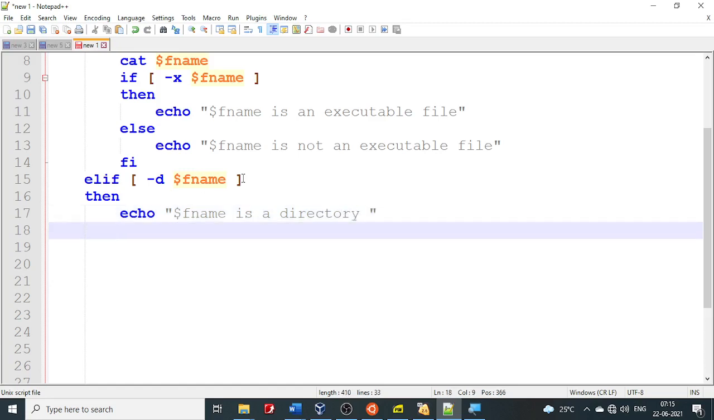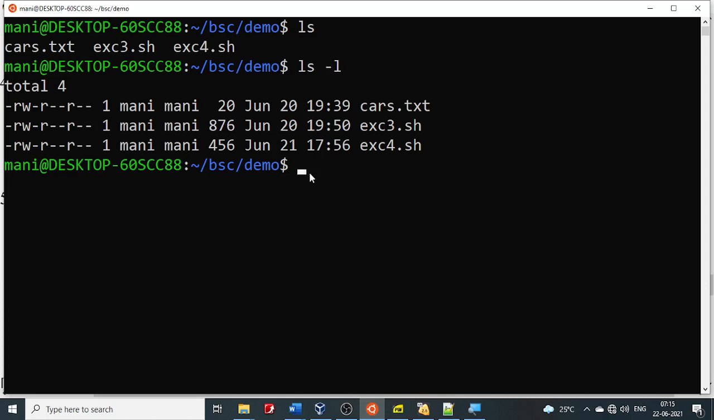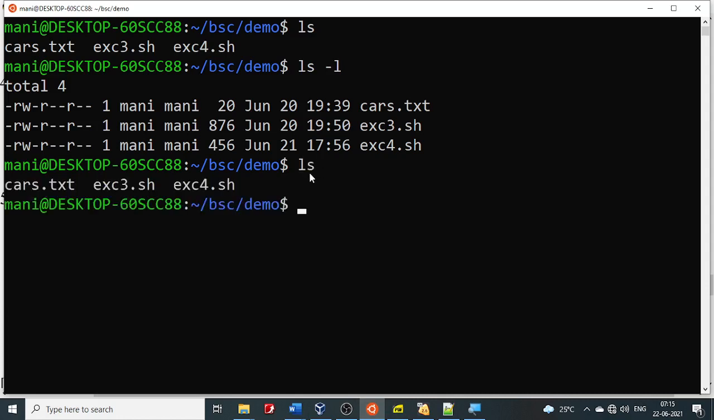Okay, and what is it that we are supposed to do? Let's go to the question. We are supposed to count the number of files which are there inside that particular folder. Okay, that's what we are supposed to do. Now, let's go here and let's look at the thing. Now, let me clear this content.